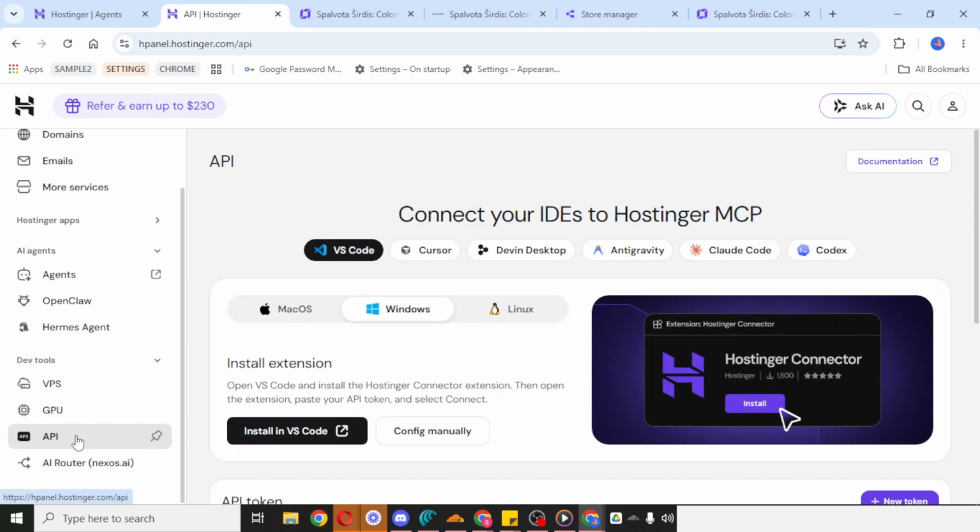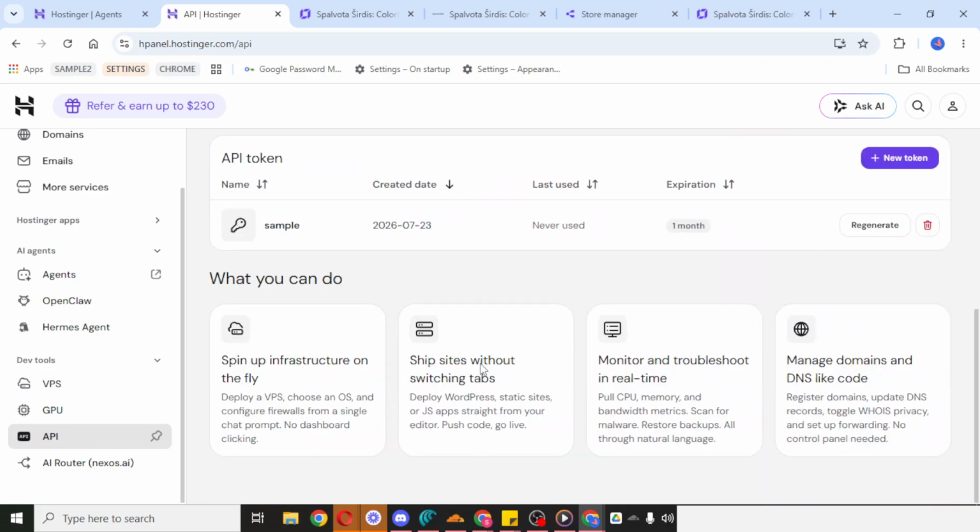After opening the API section, you'll be able to see your existing API token or tokens. This page is where Hostinger shows the tokens that are currently associated with your account. Before deleting anything, make sure you're selecting the correct token, especially if you have more than one. This is important because once a token is deleted, any service, app, or connection using that token may stop working immediately. When you're ready, simply click the delete icon next to the API token you want to remove.